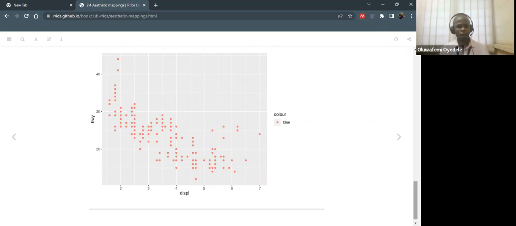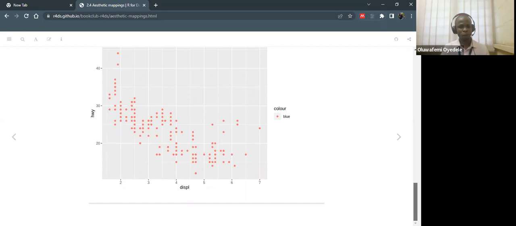ggplot cannot find anything called blue in your dataset. So it's going to scale the color equals blue. Then it's going to come up with a random color, which is the red that we are seeing. Then it's going to put the legend there, saying that anytime you see red in my dataset, know that it's color equals blue. So that is what is happening in ggplot. Thank you.